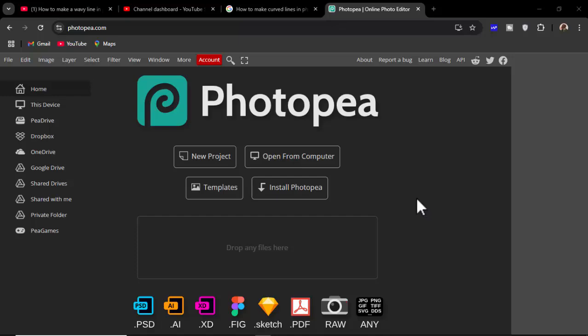Assalamu alaikum. In this video, how to make a wavy line in Photopea for two-way.